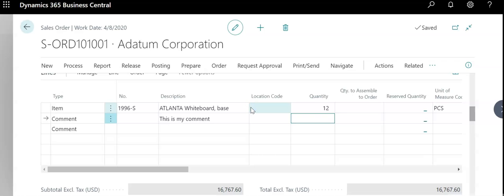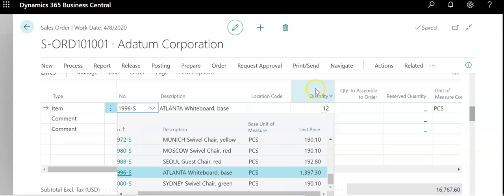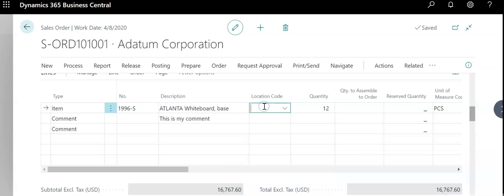And so here, location codes, a lot of the fields, if you're doing a comment line, aren't really going to be relevant, but let's jump back up to the item line. This item description will default from the item card. So if we use the drop down menu, you can see that here. And the base unit of measure, there's some other information that's specific to the item card setup that will auto-populate in the line when you enter that.